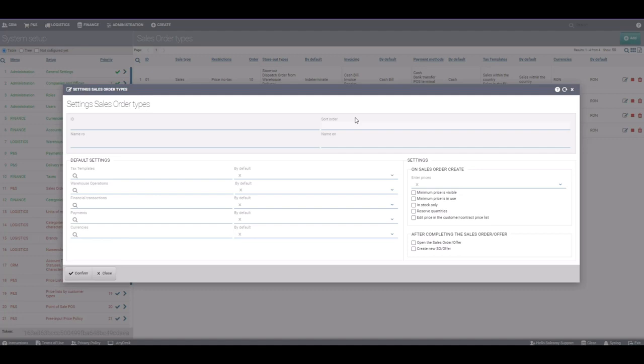This field is mandatory. Next, you need to input the name of the template and specify it in all the languages in which you work with the system. This field is also mandatory. Default settings. In the following fields, you will specify the possible combinations you want to have in the sales template and thus control which warehouse, financial, and payment documents you and your merchants will work with.